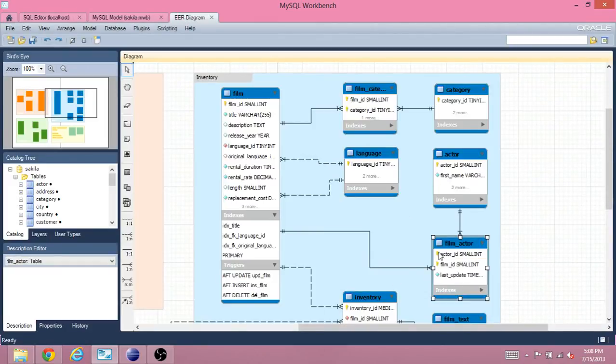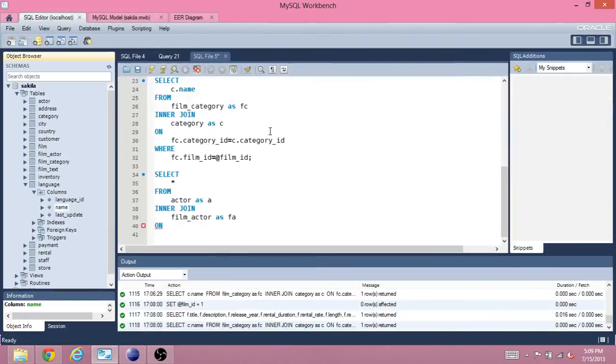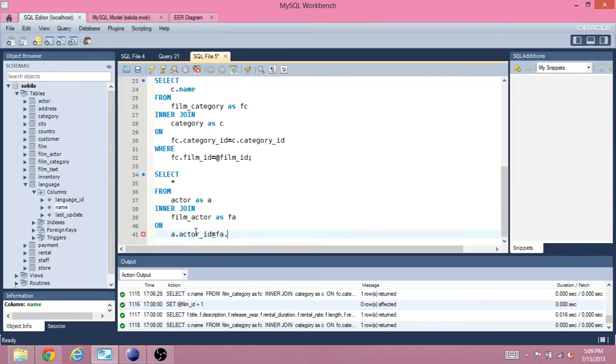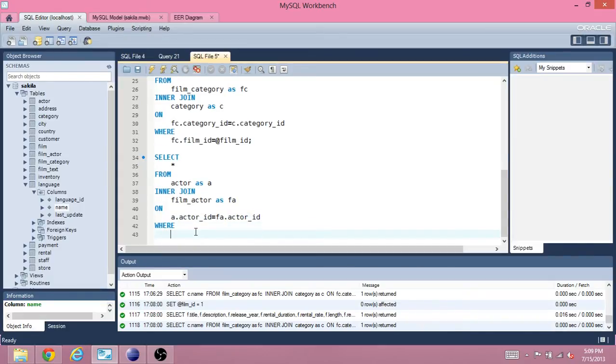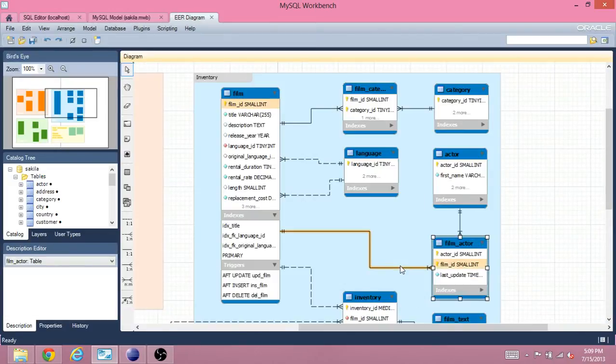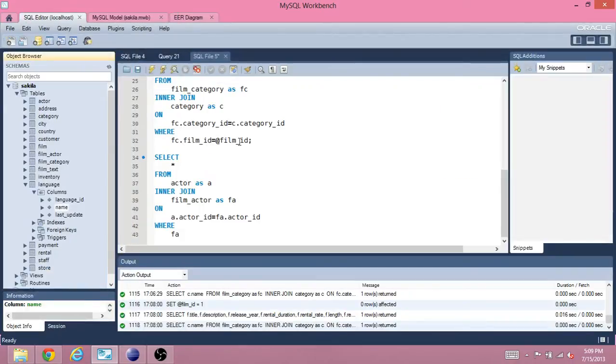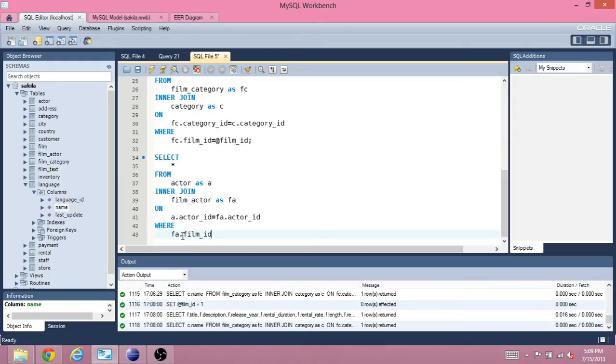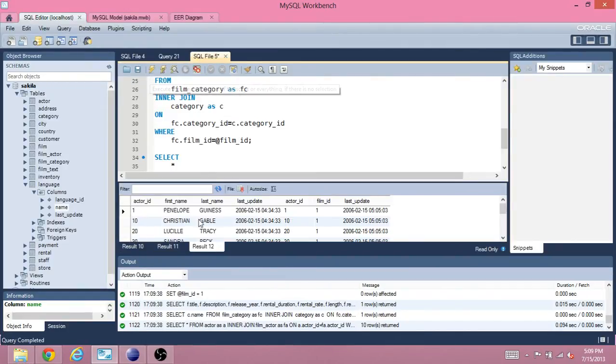So the thing that relates a film actor and an actor is that actor ID. They both have an actor ID. So A.actor ID equals FA.actor ID. And we're going to make sure that film actor, which also has a relationship on film, its film ID is the film ID we're interested in, which is FA.film ID equals our variable film ID, semicolon. We'll execute this and see what we actually want.